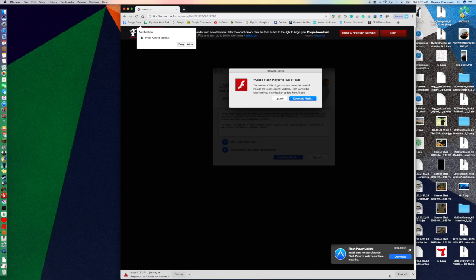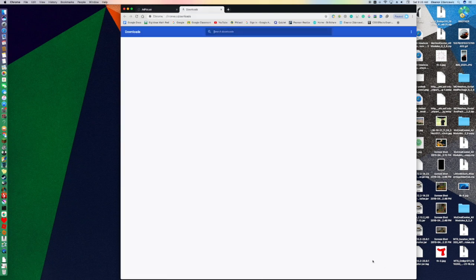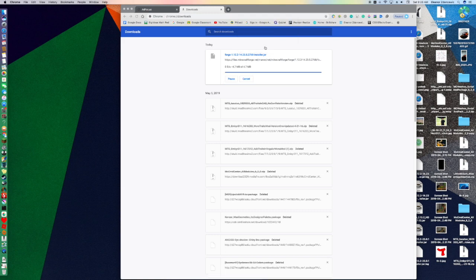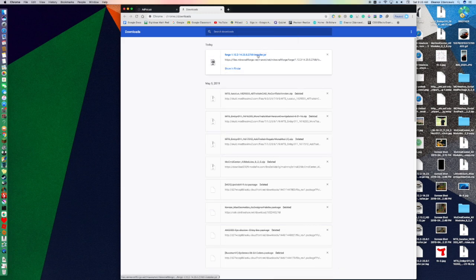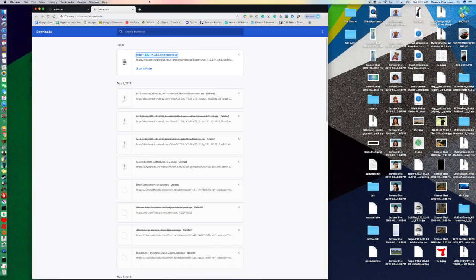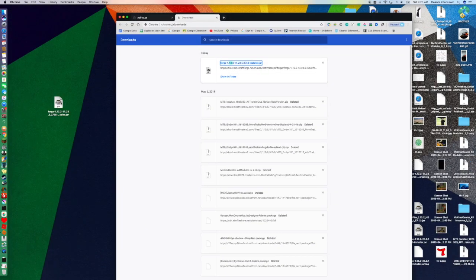What you want to do is click down, click show all, so you can see all of it, and you can say keep dangerous file because it's not actually going to hurt your computer considering you got it from the actual Minecraft site. Then you can just drag that onto your thing, and since I already have downloaded this before, I'm just going to click replace. And now if I look over here, I have my .jar file.